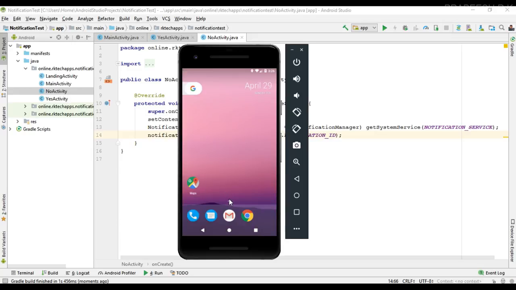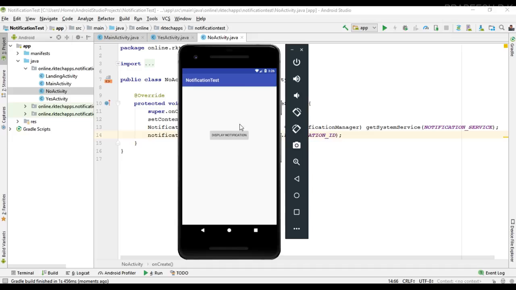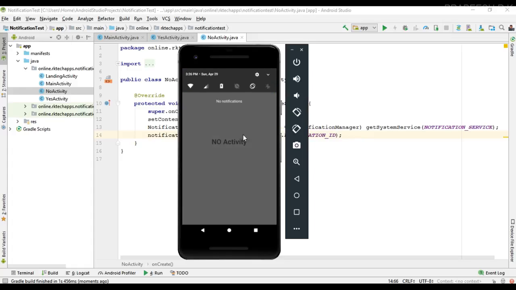Now we can try the second action button. Issue the notification. So try the second action button. Here also that particular notification is cancelled automatically. I hope you understand the concepts of how to add action buttons to an Android notification.